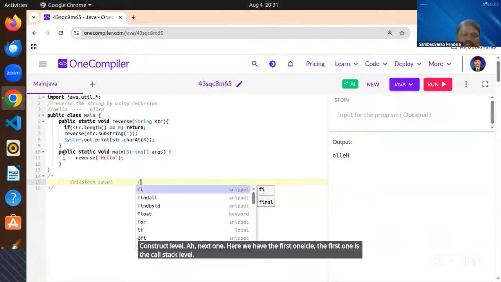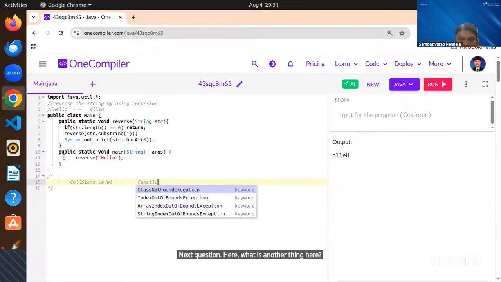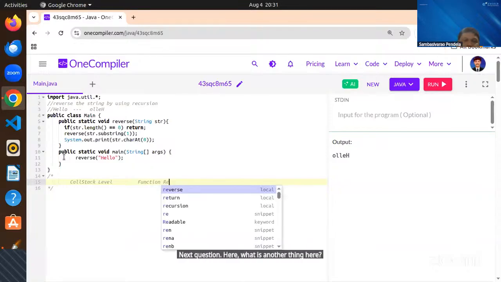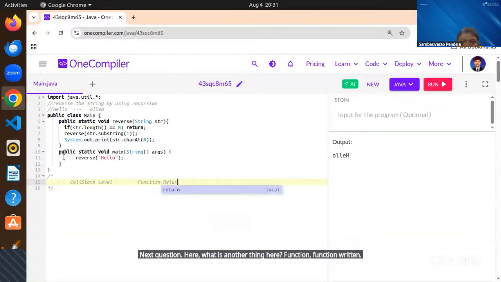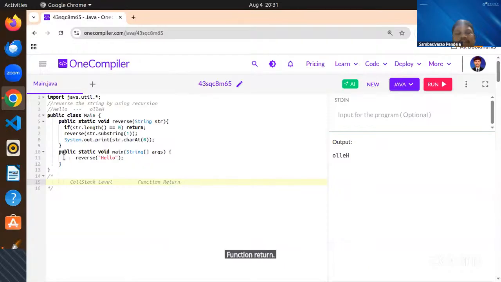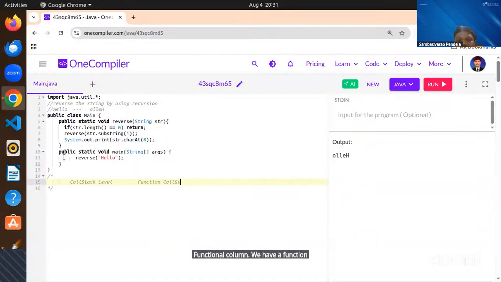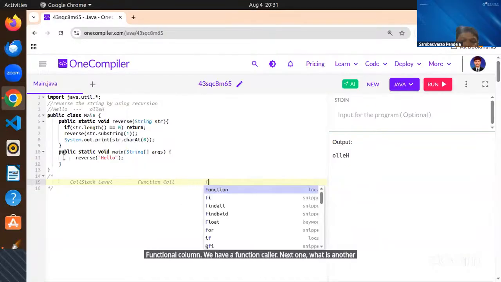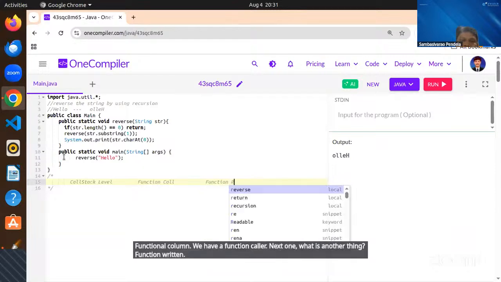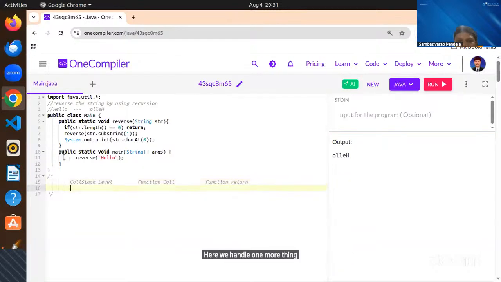Next one, what is another thing here? Function return. And can you tell one more thing here? Call stack level, next one function return. Next one is the function caller. What is another thing? Function return. Can I tell the function call? What is the function call?